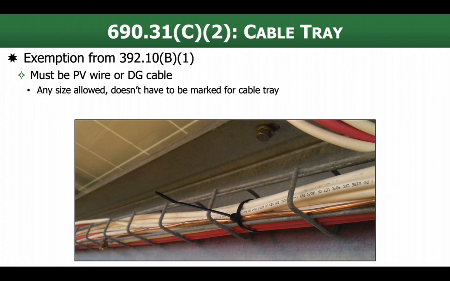So we could use PV wire. It has the correct ratings to use it outdoors. It's got the right voltage ratings. It doesn't have to be specifically marked for use in cable tray, which again is another requirement that we would normally have to adhere to when using cable tray under Article 392.